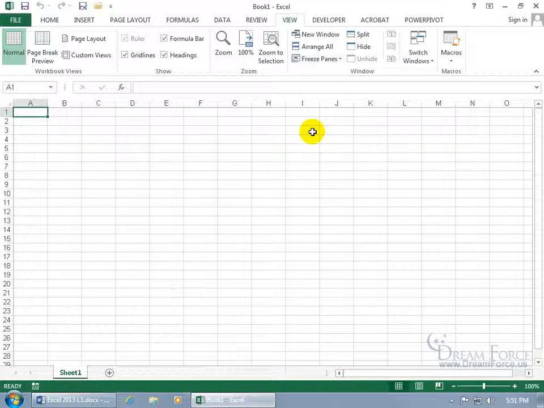Mind you, if you have macros in it that you like, you just don't want it to open up in your workbook here, you just don't want it available in all the workbooks, there's something else you can do. You can actually copy your macros from one workbook to another. How do you do that?